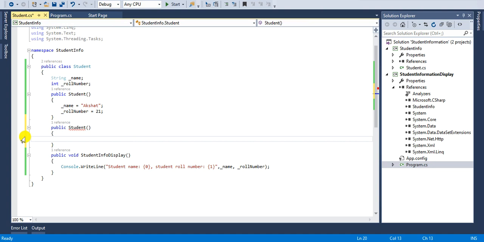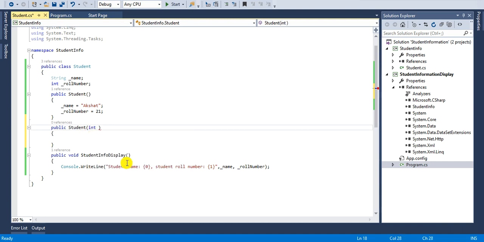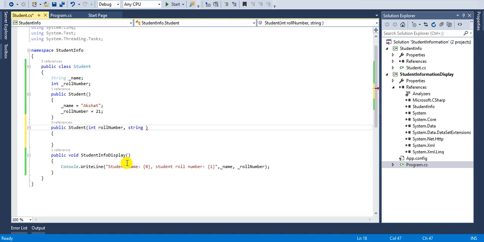So you can see there's an error. That's because their signatures are the same. Here I will give the parameters: int rollNumber, this has no underscore in the first, comma, string name.